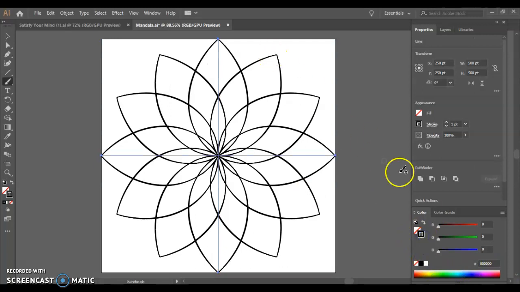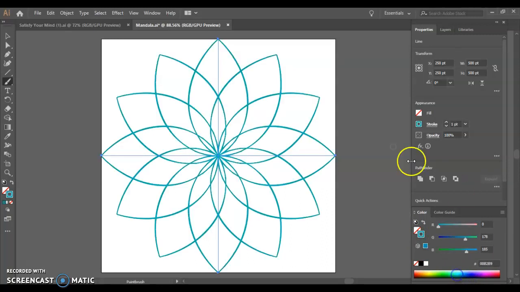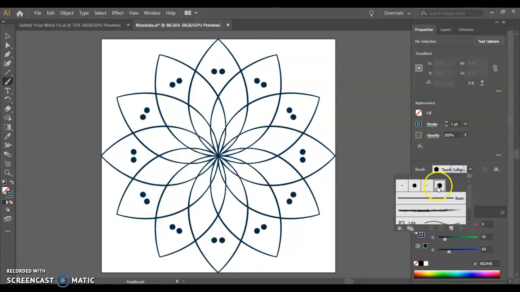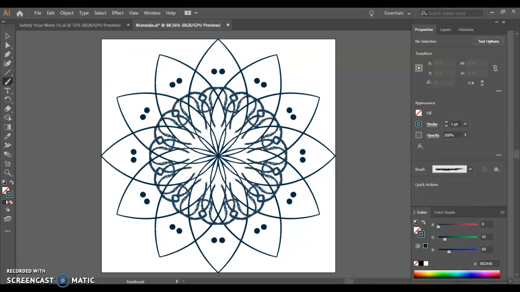And you can go in and add some color. So if you click here and scroll, you can change the outline of your mandala. And then go in, click some dots, and click this cool charcoal brush effect, and draw in your mandala. And now you have a really cool effect like that.